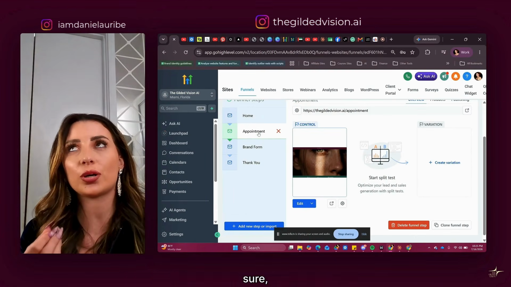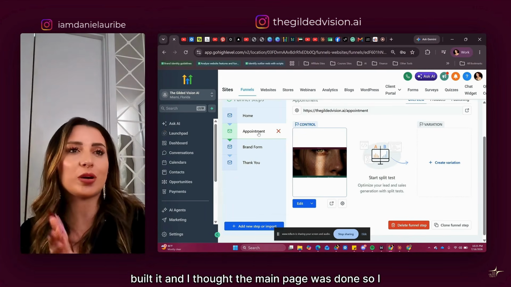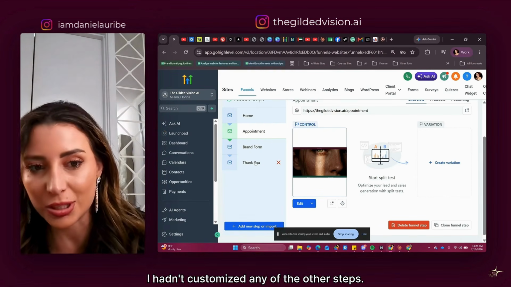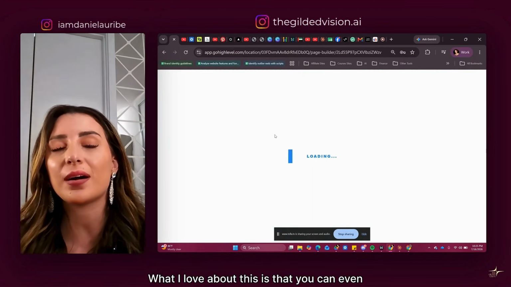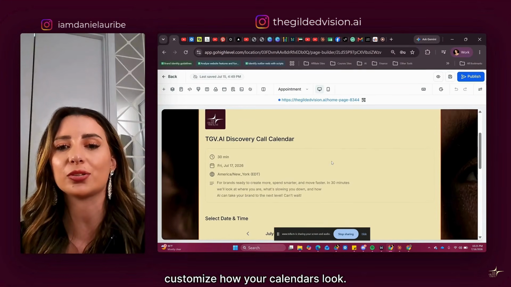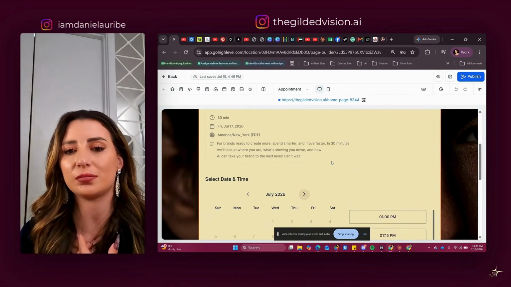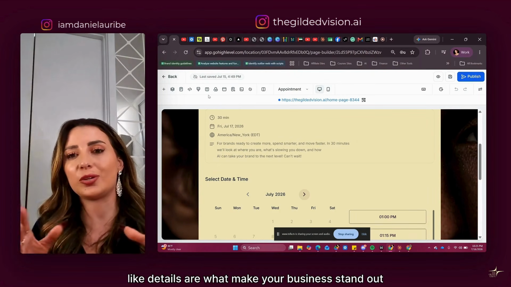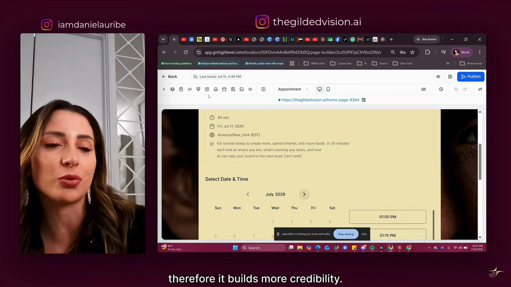You need to make sure, because this is a mistake that I made, that I built it and thought the main page was done, so I was finished. And then when I went to test it, I hadn't customized any of the other steps. So my next step is really just to book an appointment. What I love about this is that you can even customize how your calendars look. So even my calendar has the colors of my brand, and I think that's really nice. These little details are what make your business stand out and look more professional, and therefore it builds more credibility.